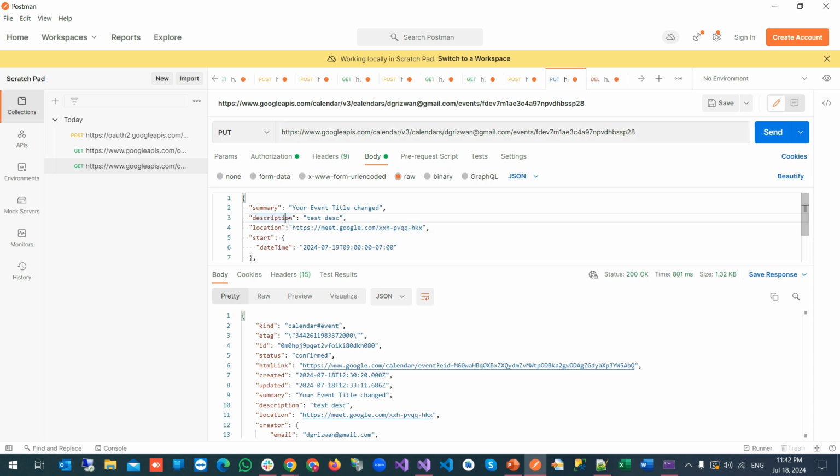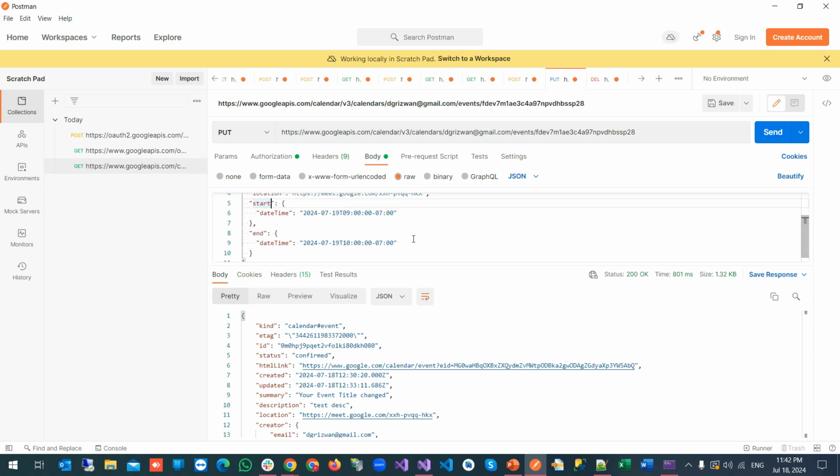You should send only what you want to update. Do not send anything else, Google does not need repeated data if you don't want to change anything. So what I want to change is the summary. Let's say I put the last changed, and the description is now test description. I will say changed. Earlier there was no location. I just added a Google Meet meeting link, and then start and end. Let's say also change the day. So make it 20.